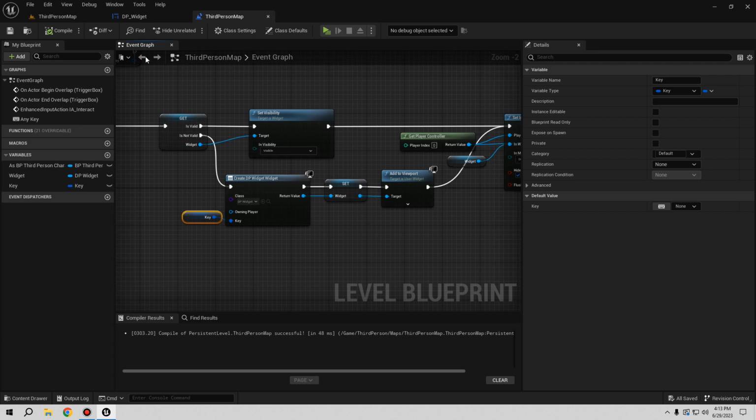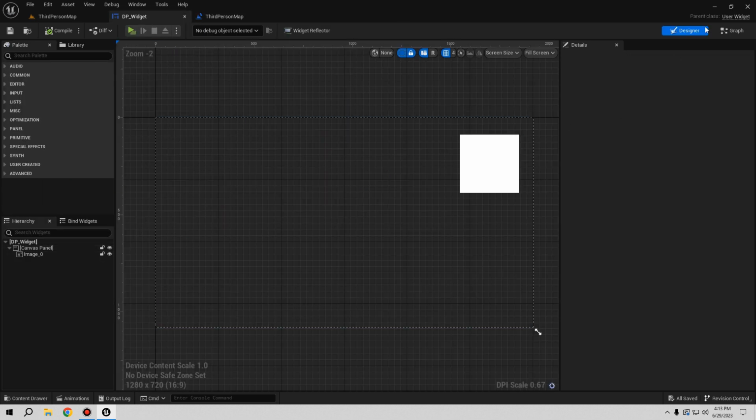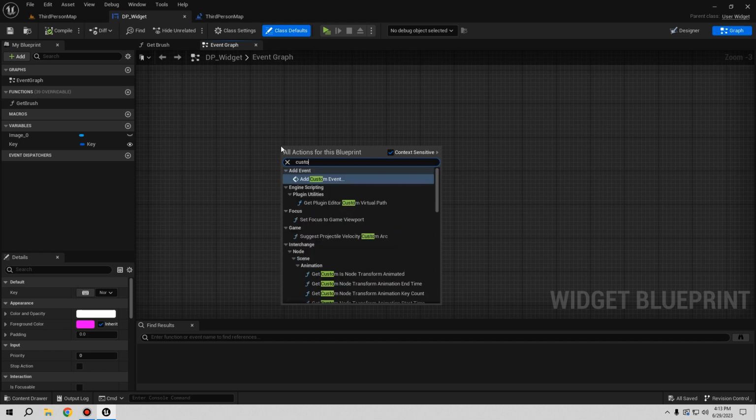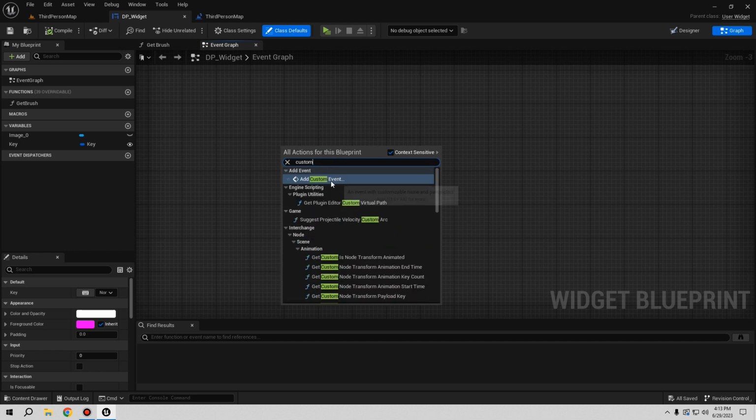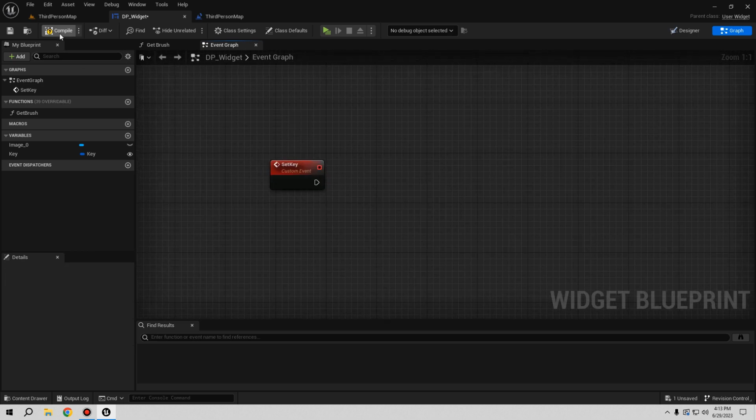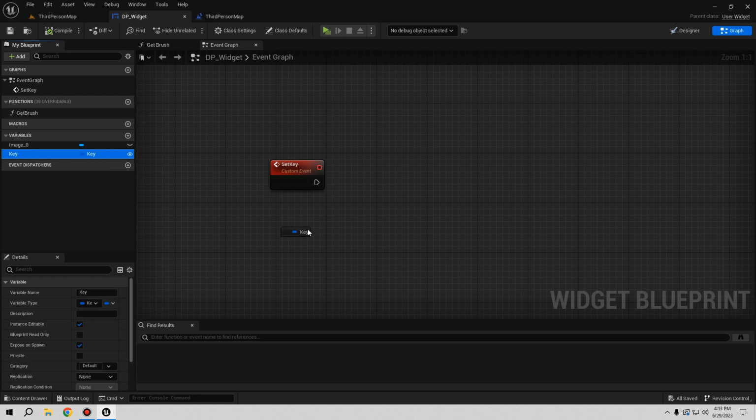So we can do a custom event. Let's go to the widget, and in here let's create a custom event. Custom event in the widget, remember. We want to call it Set Key, for example. I don't know, you can call it whatever name you want. And you want to set this, and you want to connect this inside here.